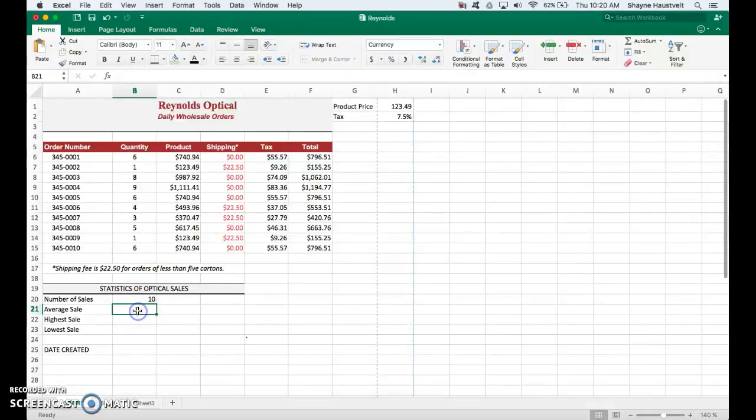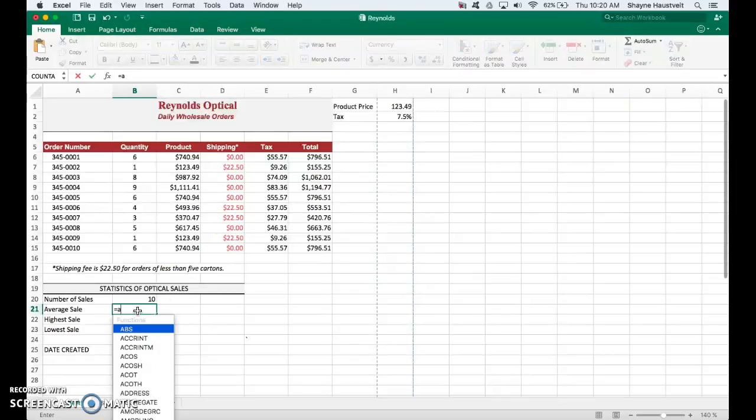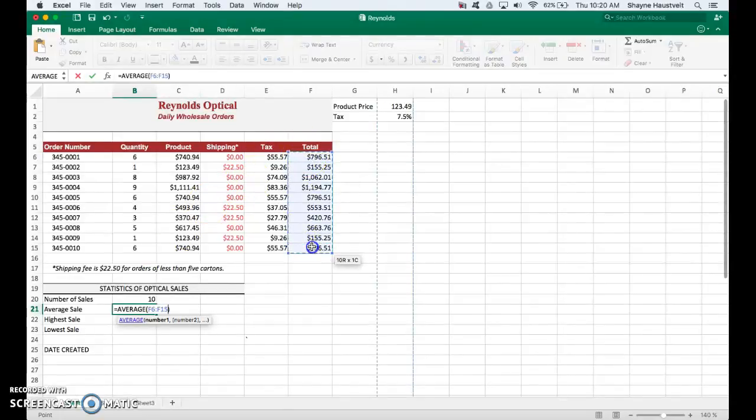Average sale. So this is one we've used before. Click on average, and we'll use our totals. Highest. Again, this is a review. And the lowest would be our minimum.